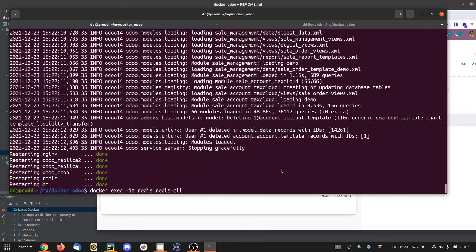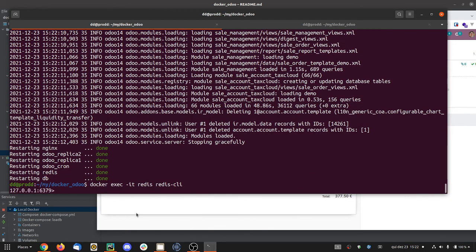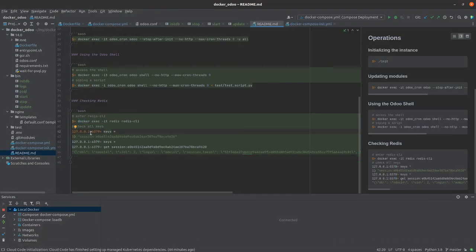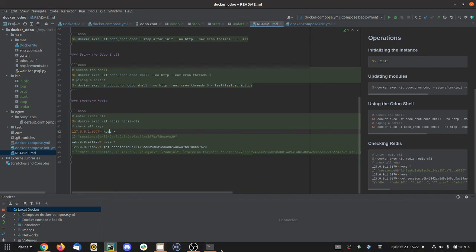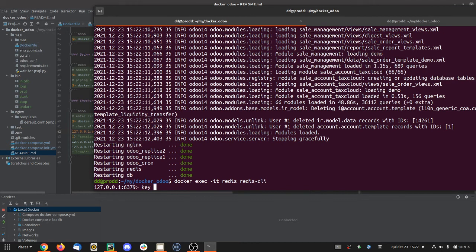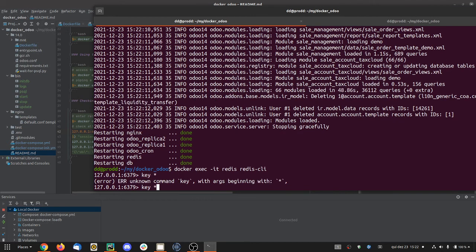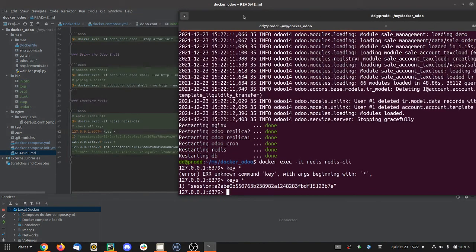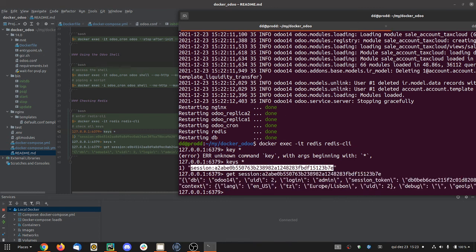So now let's do redis-cli. Open the redis-cli. Now we can check the keys. So just do keys. There you go, there's the session. And if you want to see, we can do get and then the session ID, the ID of the key. It shows where I come from and logging in as admin. So we can see the session data here. There you go, that's the token.